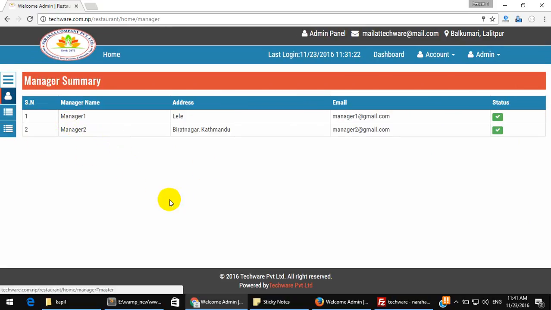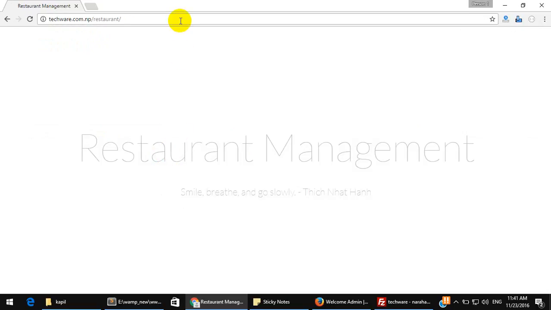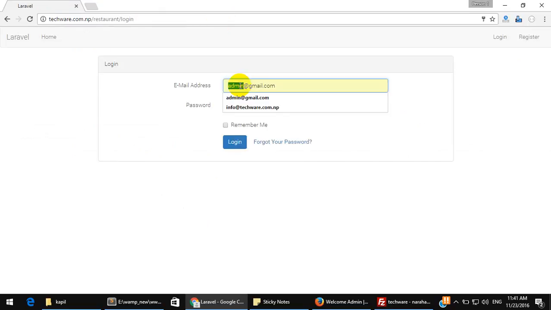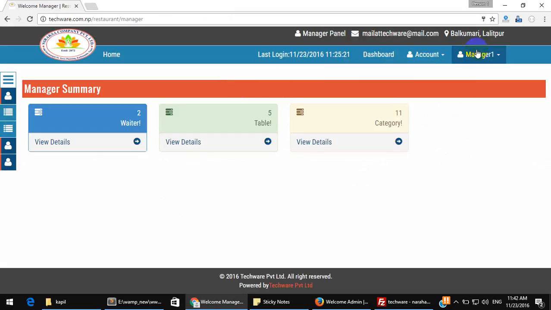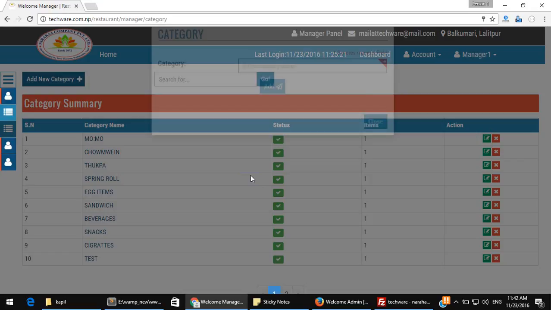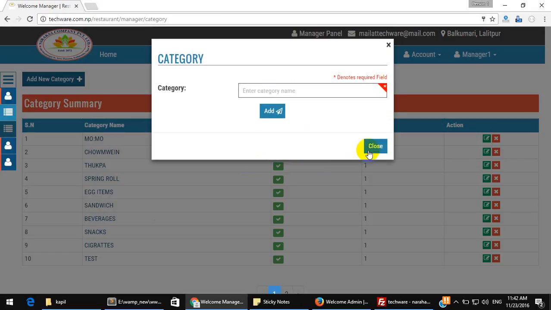Now the whole system will be controlled by the manager. Now let me log in as manager. I have logged in as manager 1. This is manager 1, and this is the category section. Now the manager will add categories. In our restaurant system we have many categories.